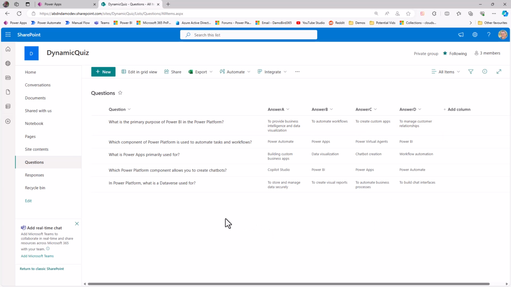Other things that are possible within this list, and it's maybe something I'll cover in a future video, you could potentially have a column that relates all these questions to its own quiz. So then you could store multiple quizzes and therefore multiple questions for each of those quizzes, and have within your Power App the ability to select the quiz that you want to complete.